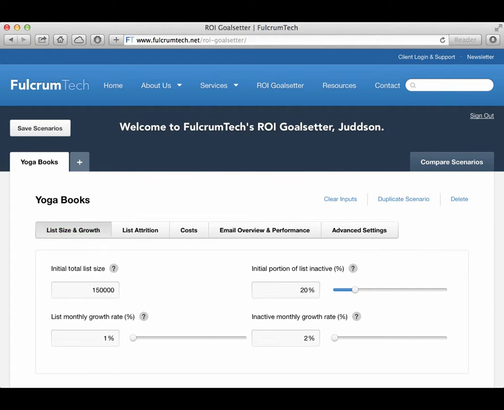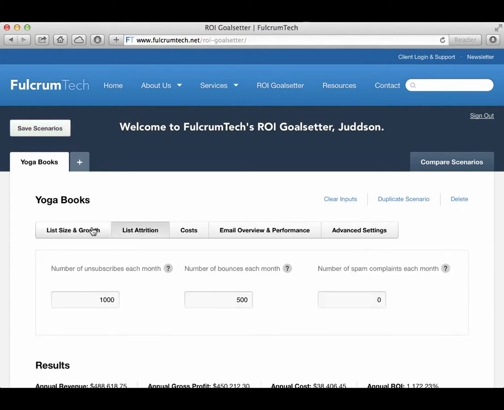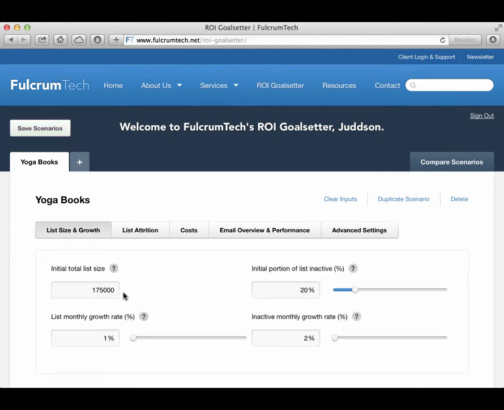Here, we can see all of our assumptions for list size and growth. You can see the list size I had entered of 150,000, or the inactive portion of our list as 20%, etc. I can easily change any of these assumptions right here. Let's say I just realized that my list size is actually 175,000. I can just edit in that field and enter that. You can click Save if you want to, or you can edit other items and then click Save. You don't need to save before going to each new tab.